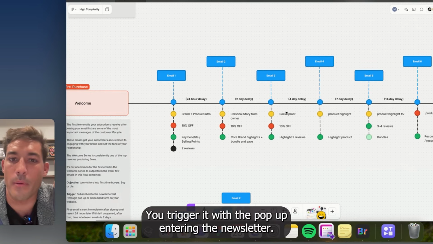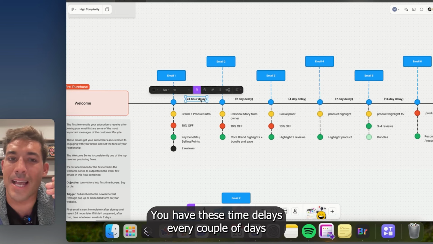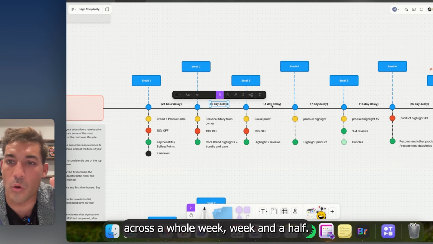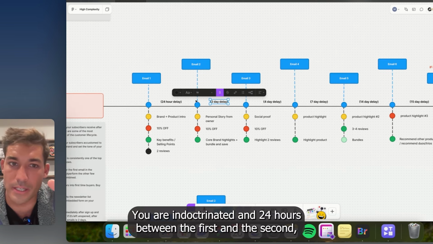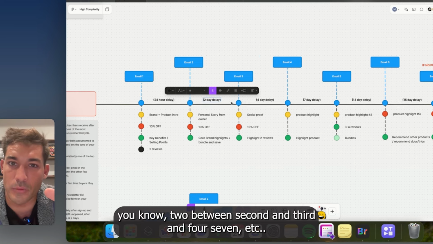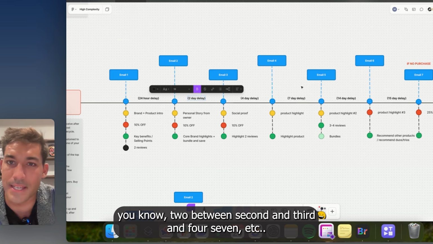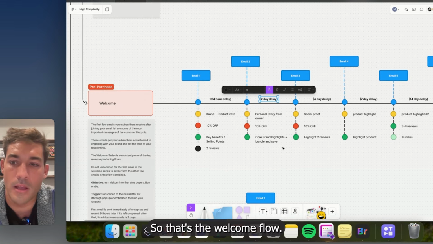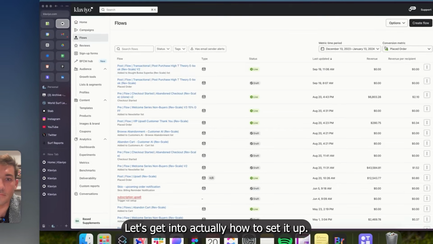You trigger it with the pop-up, entering the newsletter. You have these time delays every couple days across a whole week, week and a half. You are indoctrinating them. 24 hours between the first and the second, 2 between second and third, then 4, 7, etc. Okay, so that's the welcome flow. Let's get into actually how to set it up.